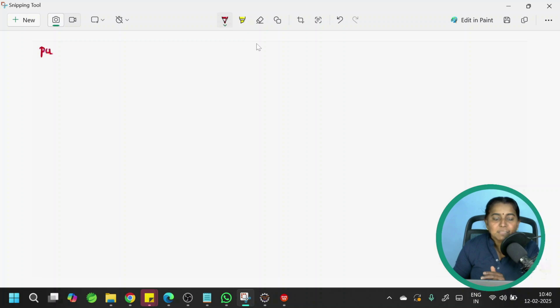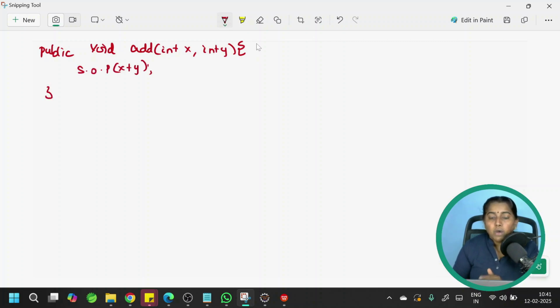First, let us have a method without return type but with parameters. Public void add int x comma int y, system.out.println x plus y. Now how to convert it using lambda expressions.